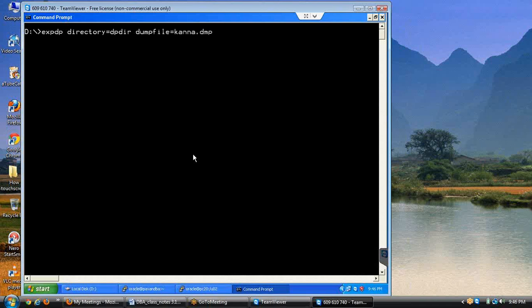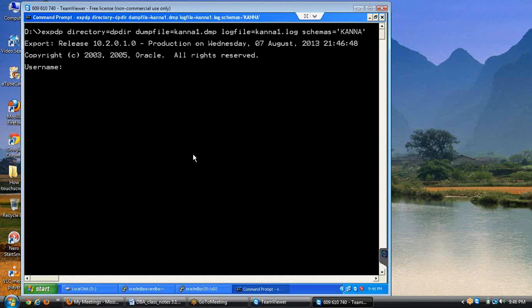So earlier whatever I ran, I am just running it through some other name, because the same file already exists. Even there is a change in this parameter also. Earlier we used to say owner equals the owner name, but now instead of owner equals, we need to write schemas equals.